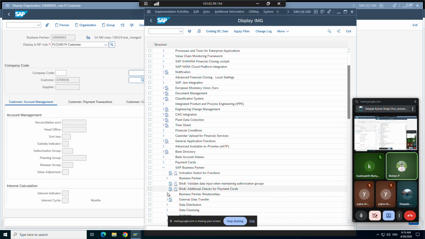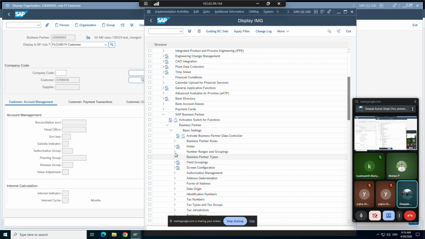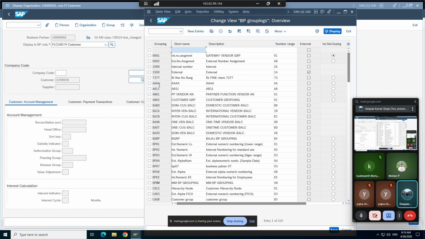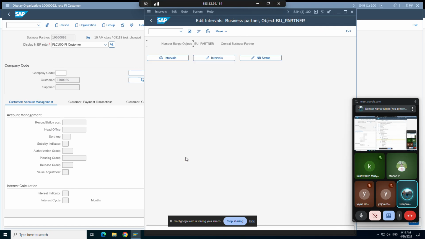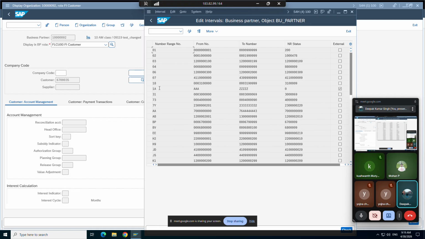Now, partner, basic setting, number range and grouping. I told you 1500 has number range number 01. The number range number is nothing but a denotation basically. It doesn't have any config. It simply tells you which number range from and to. So what is the range of 1A? You come here and you can see 1A means triple A to 510Z.